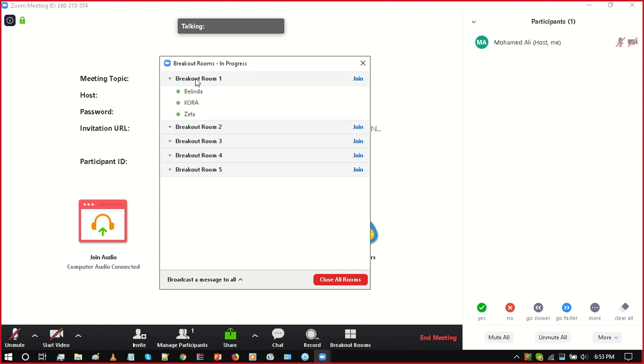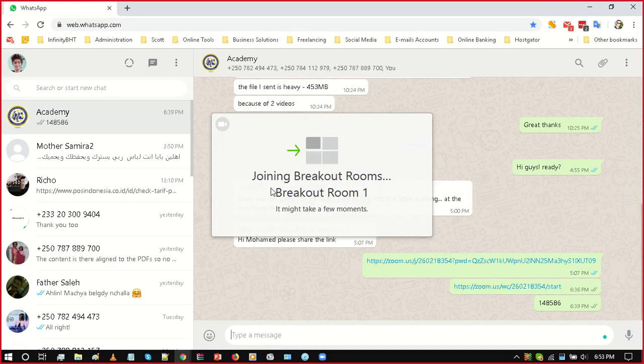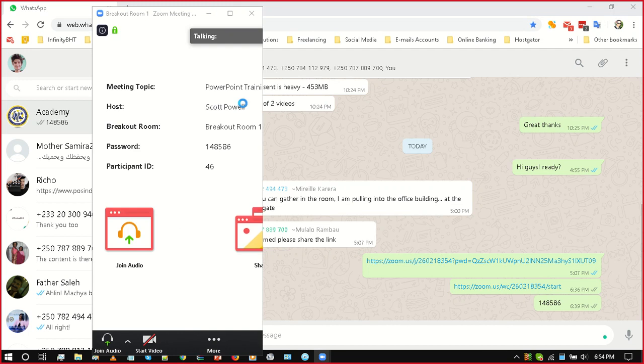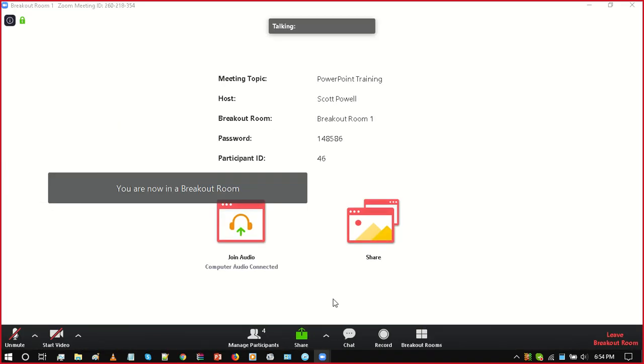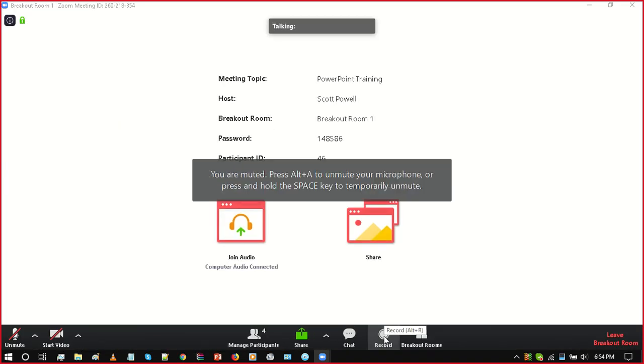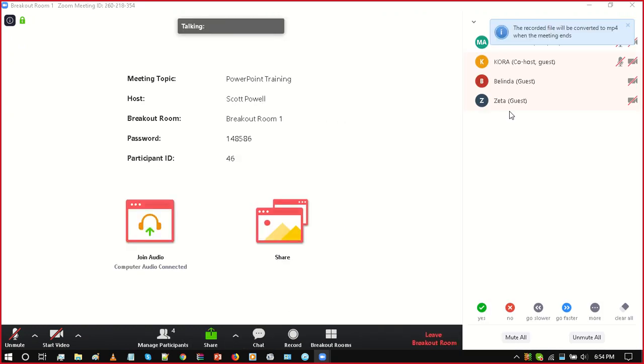For me as a host, I can join any room I want. If I want to join room 1, I click here and join room 1. I wait a little bit. You can see this. It takes a few moments. After that, now I'm in room 1. I can start recording wherever I am in this room here. I can see the participants, which is all of you guys.